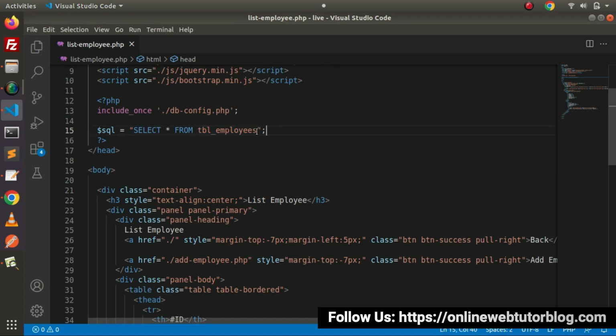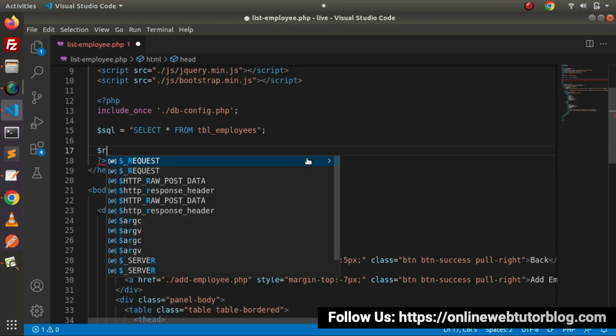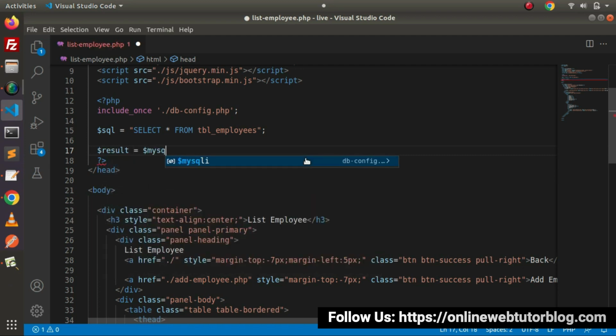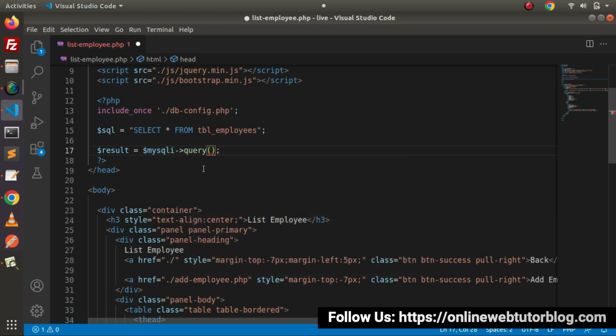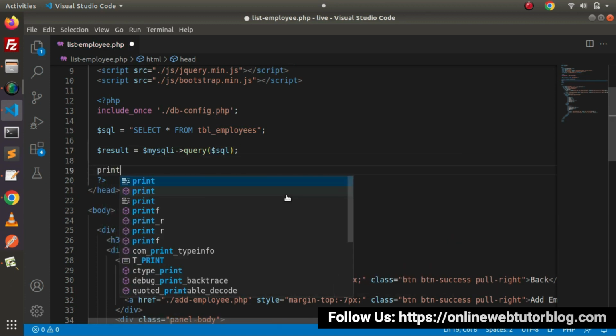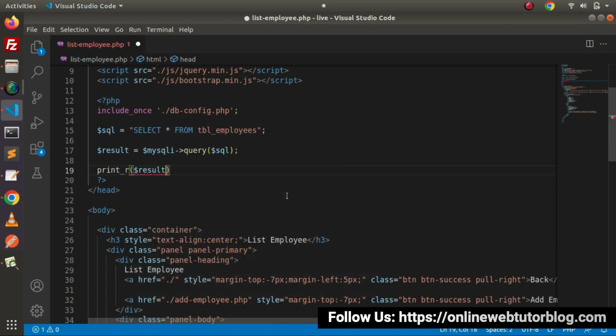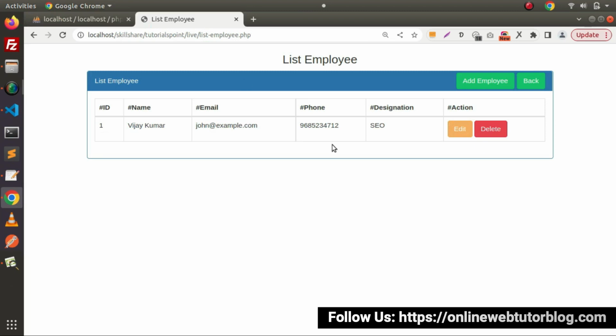This is the command which is going to select all the data from this table. Right now inside this query you can see we don't have any where condition, so it is selecting all the data. Let's execute that: result equals to mysqli. This object is accessible because we have included this database connectivity file. We'll use the query method, and inside it we'll pass our SQL variable. Now let's print_r the result to see what we are getting inside this result variable. Save this change, go and reload.